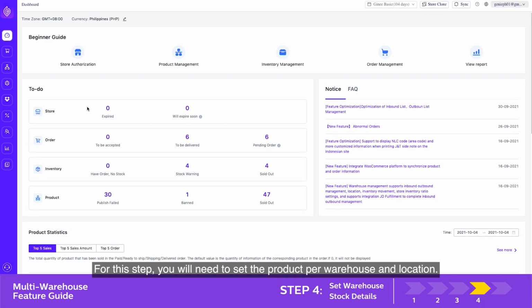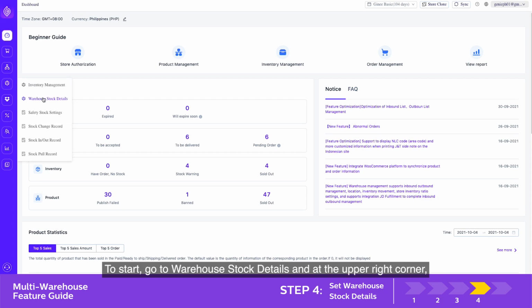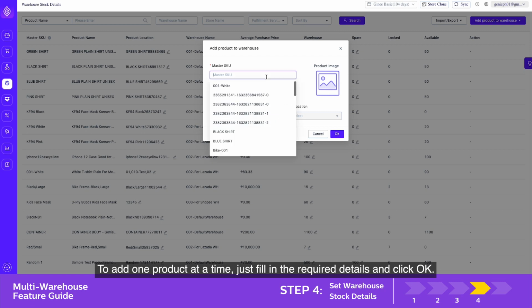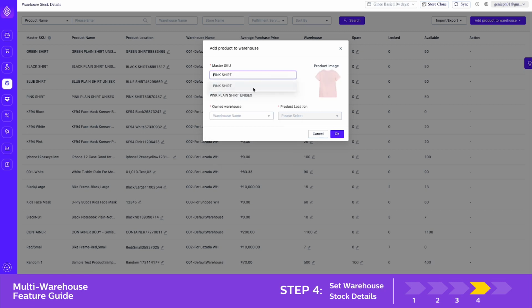For this step, you will need to set the product per warehouse and location. To start, go to Warehouse Stock Details, and at the upper right corner, you can choose if you want to add a location one at a time or in batch. To add one product at a time, just fill in the required details and click OK.